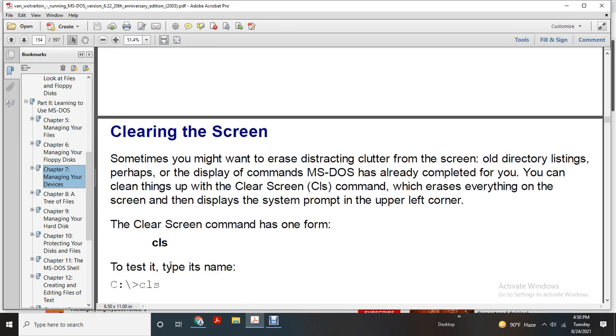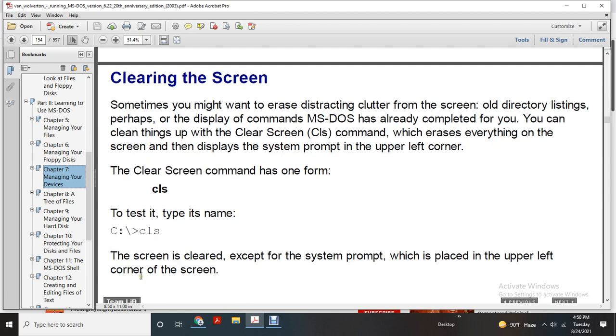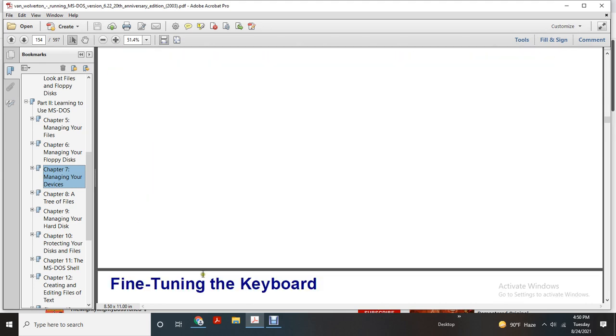Learn has one form, CLS, to clear the screen. Type the name: C drive, CLS. The screen clears to show the system prompt, which is placed in the upper left-hand corner of the screen.